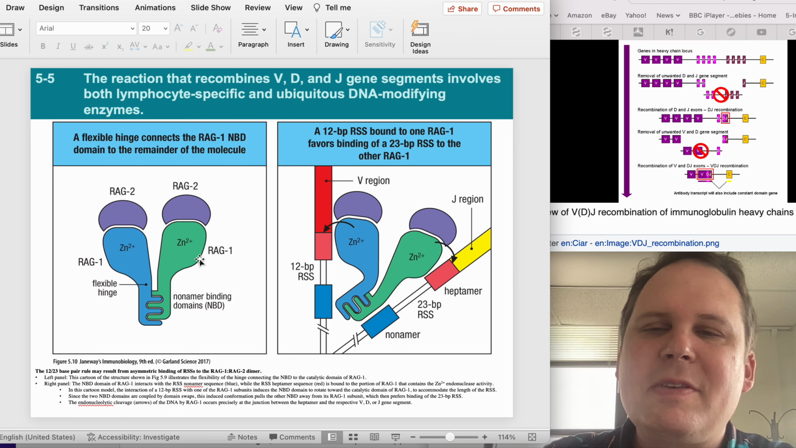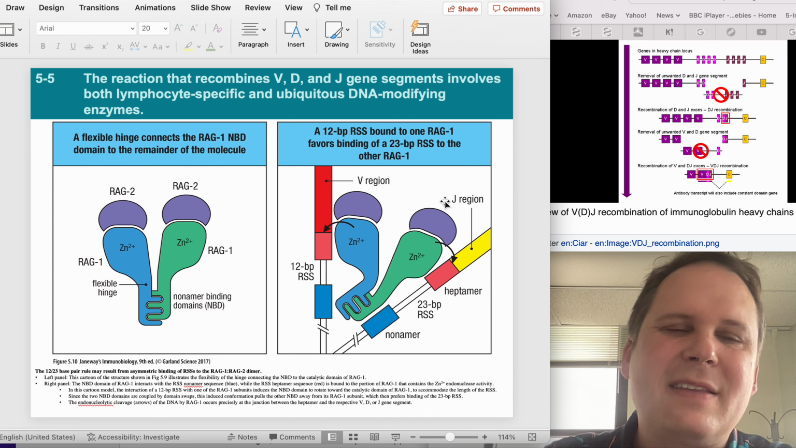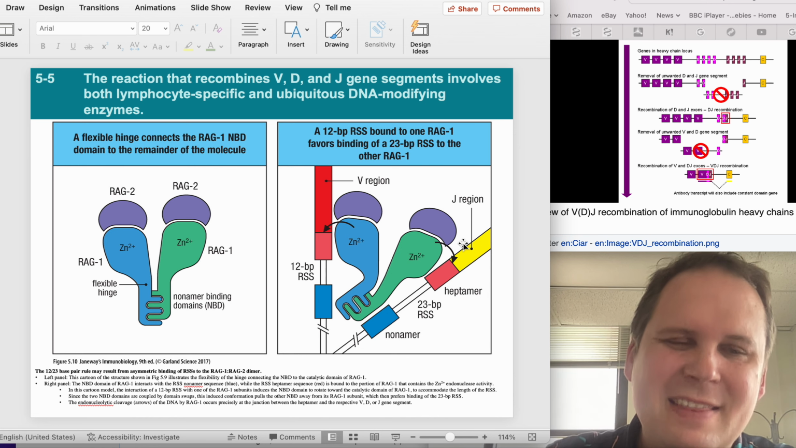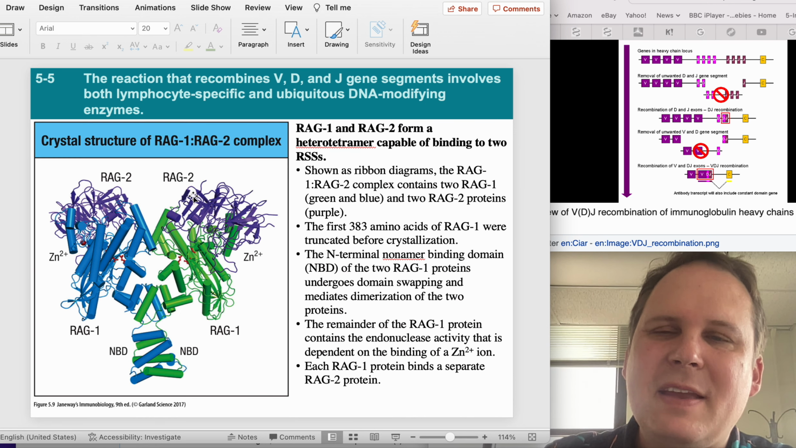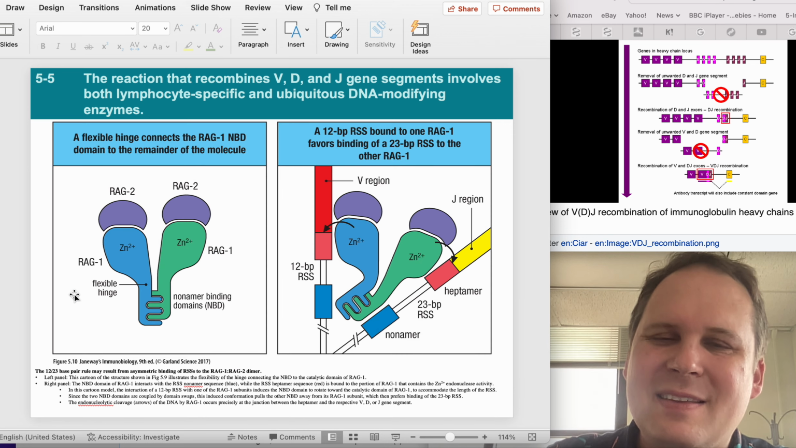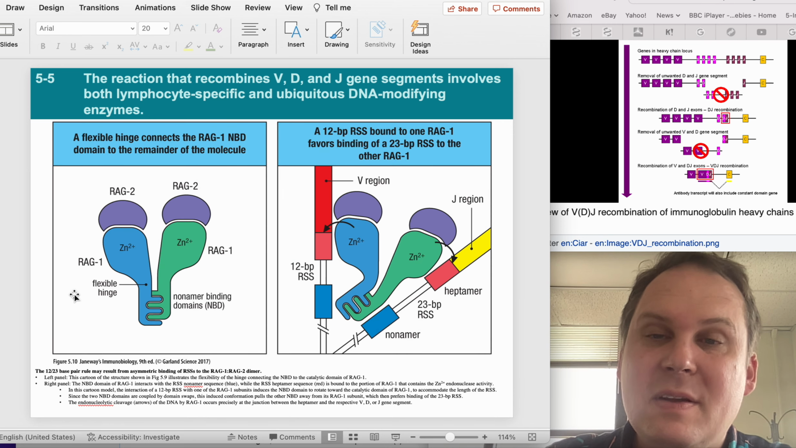Oh, sorry, it's 2 copies of RAG1 and 2 copies of RAG2. Sorry, RAG2 is the top. I forget that every time. So our purple bit back here is RAG2, as it's labeled on the figure. Oh my gosh, sorry about that. And these are 2 copies of RAG1. They're going to bind to their little sequences, and that's amazing.